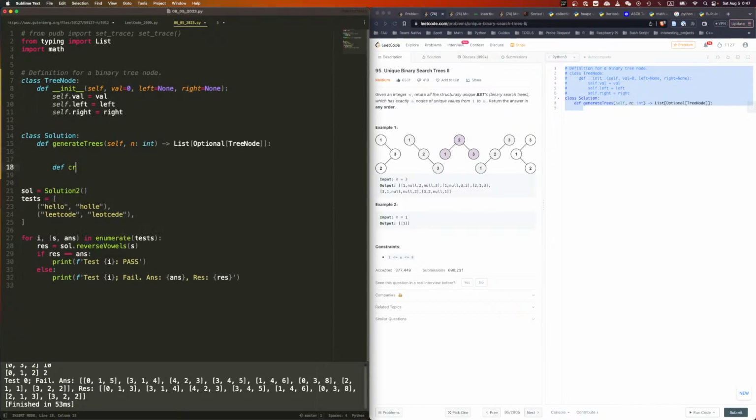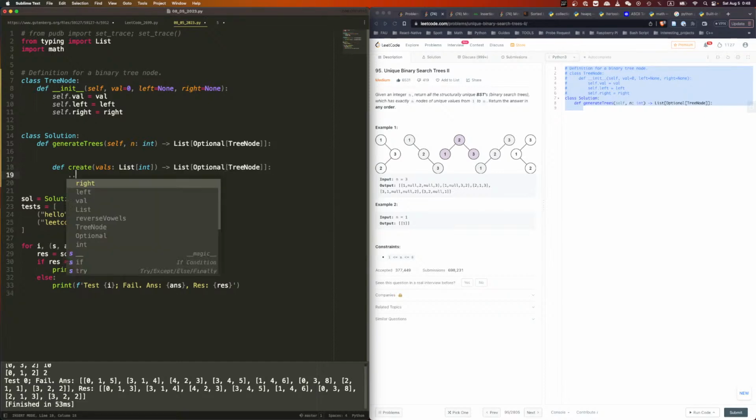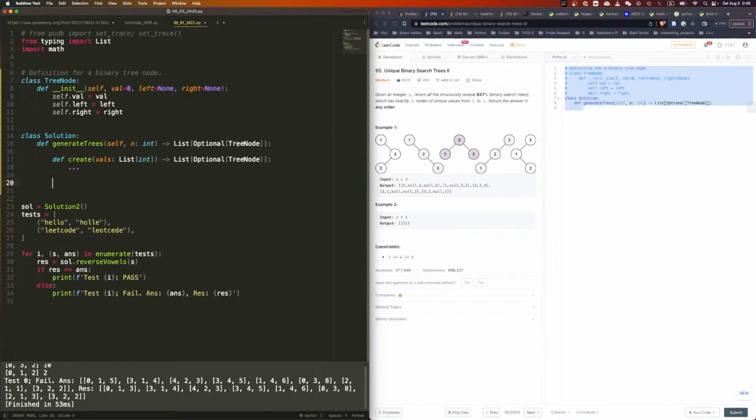You can say def create, giving me vals. It's going to be a list of int, and we'll return a list of optional tree node. Doesn't matter what it is, and we're going to return create, giving me 1, not I, for i in range 1 to n plus 1. That's it. All right, so how do we do this?